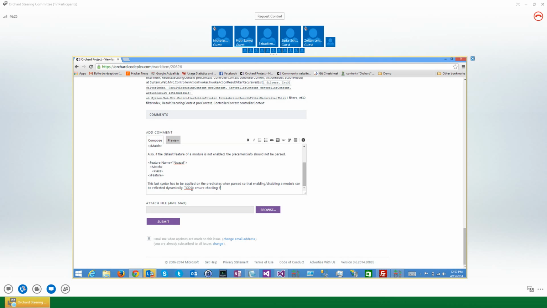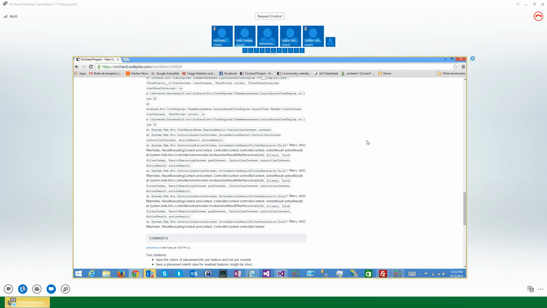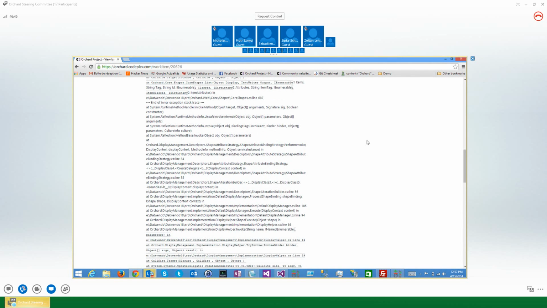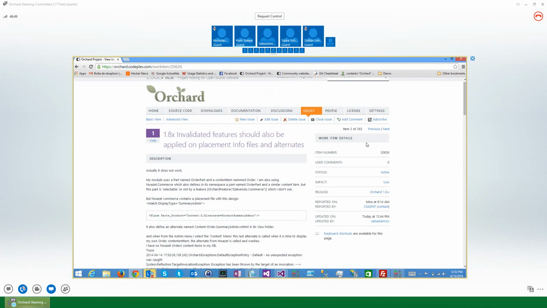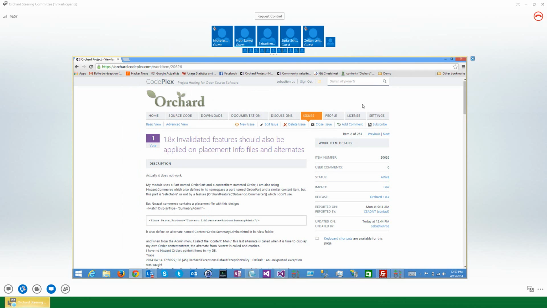Okay, so if we're speaking about extending the placement info, so maybe no. But I was thinking about adding something that is also an issue, the ordering of placement info. So if you have multiple placement info files trying to put a given shape somewhere, and they have different settings, you can tell which one will be actually used. I can tell you. It's the same as order: shapes, modules, orders of features, and yeah.